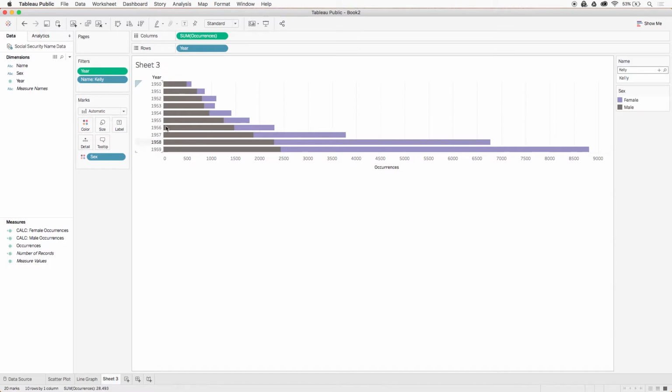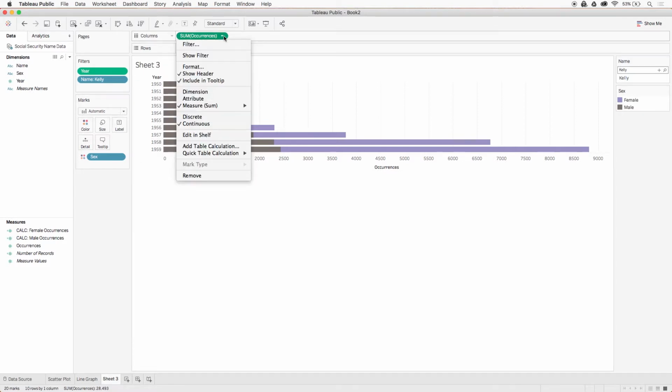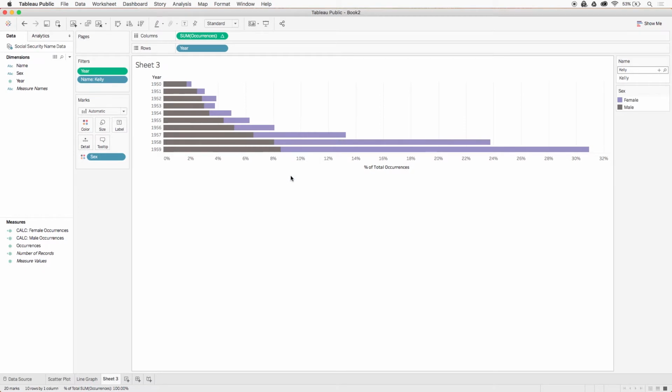We'll come up to our occurrences pill, click the drop-down menu, and go to Quick Table Calculation, and then select percent of total. Take a look. Some things are working, some things aren't. What's off? Our x-axis has changed to a percent, but it only goes to 30% instead of 100. We need to adjust how our percent of total is calculated.